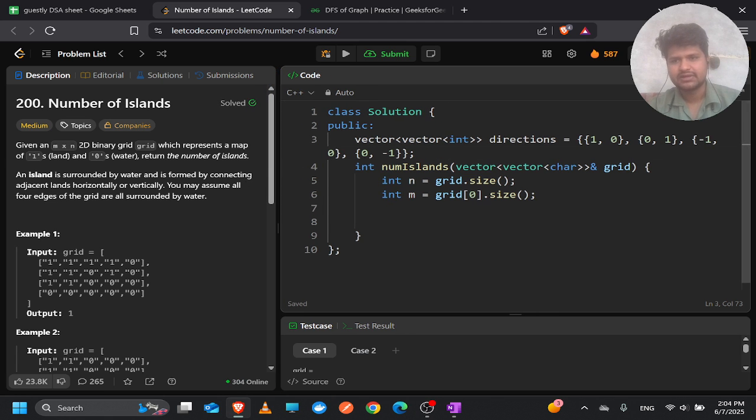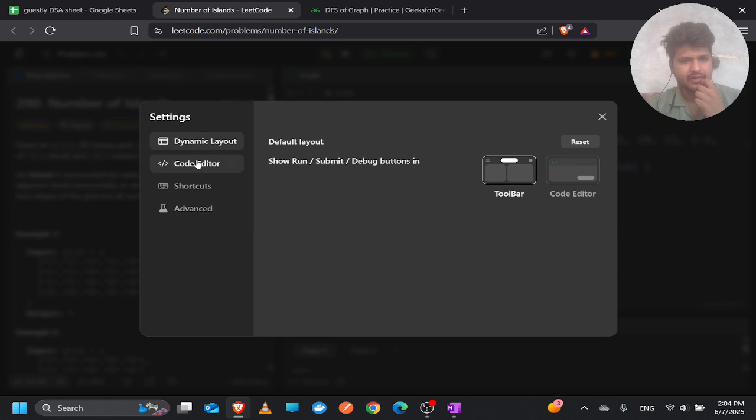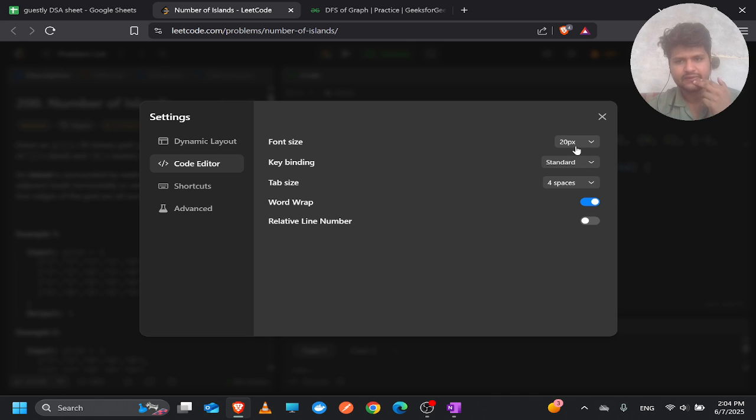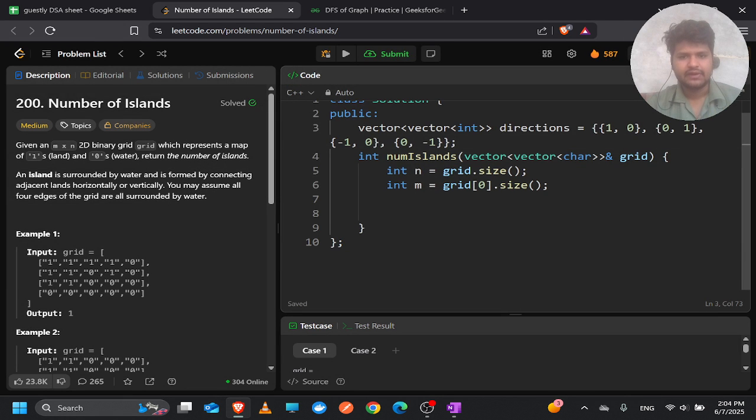Okay, if you can't see, let me zoom it. There is setting and code editor, 20 pixel, 21 pixel. Okay, that's good. So what we have done so far, we have just created two variables n and m, where we are storing the matrix sizes, and we have created our directions.